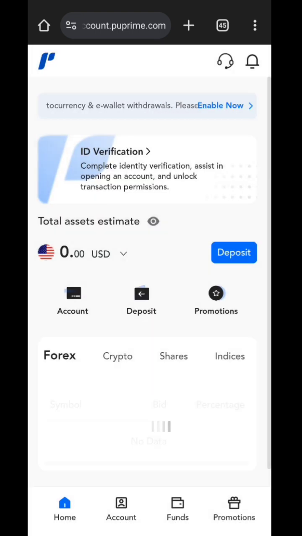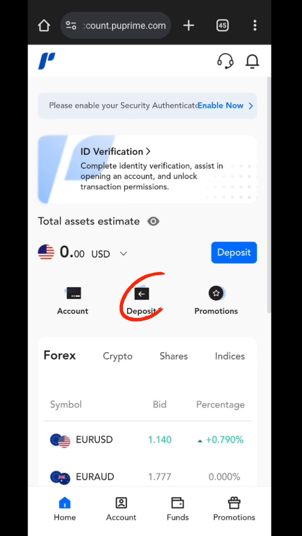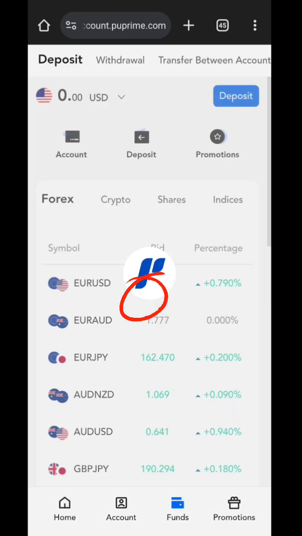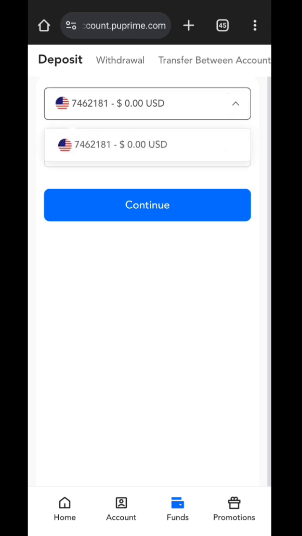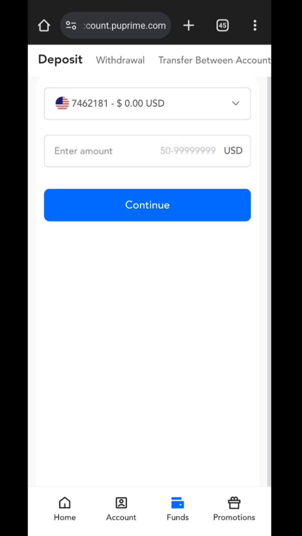So we want to make a deposit. To make a deposit, we click on this deposit here. Once you click on deposit, you select the account you want to deposit into. You select it here. If you have more than one account you choose one, but in this case you just have one account there.